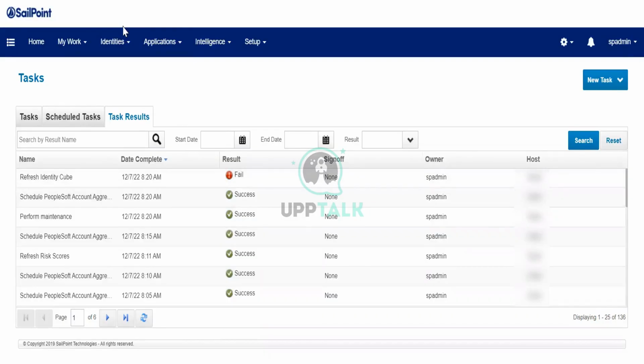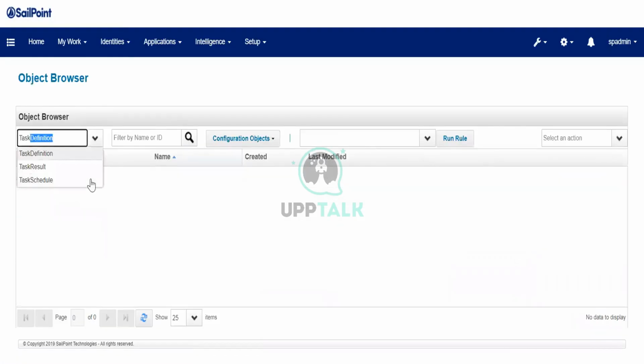Let me create one custom task from the back and go to the debug page. If I type task, I'm able to see three objects: task definition, task results, and task schedule. Do you know the difference between these three?